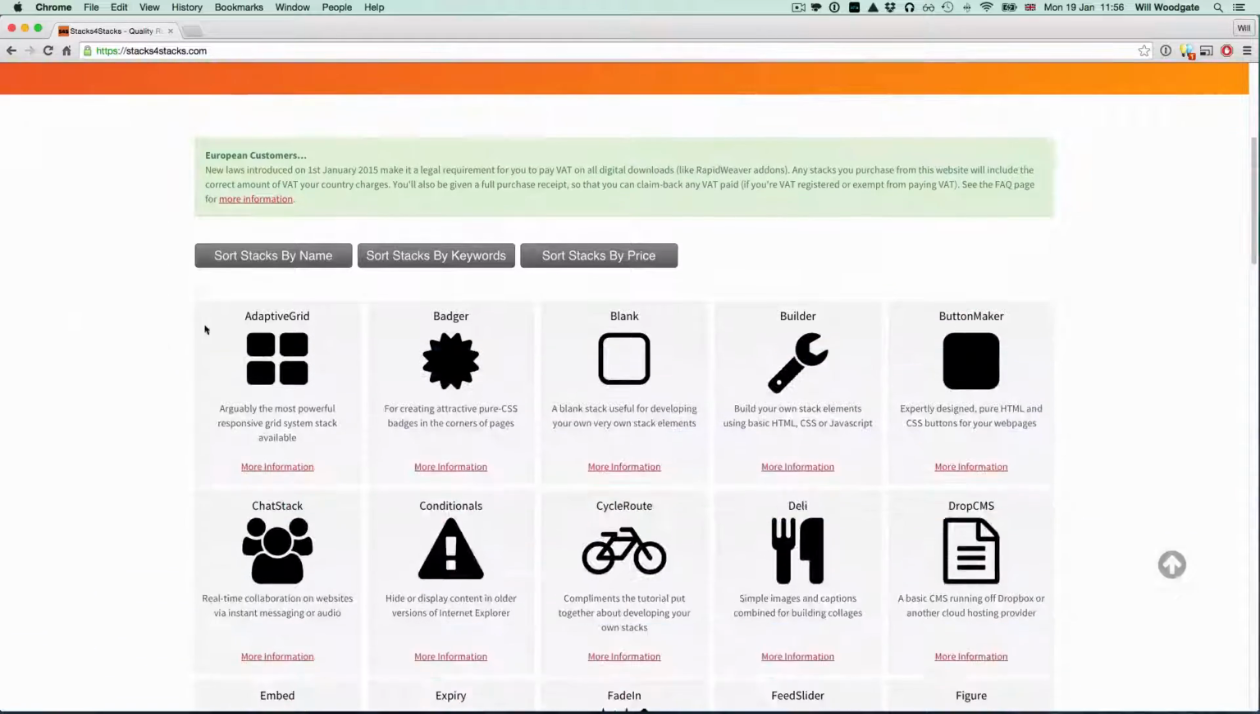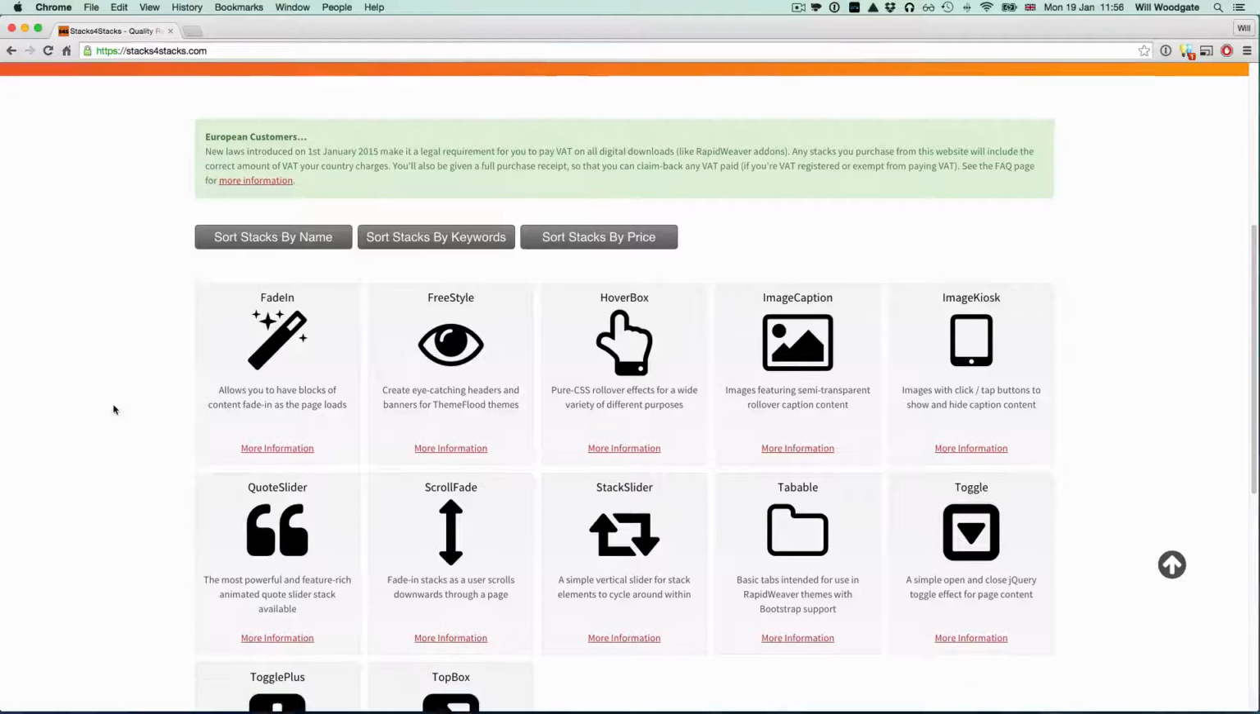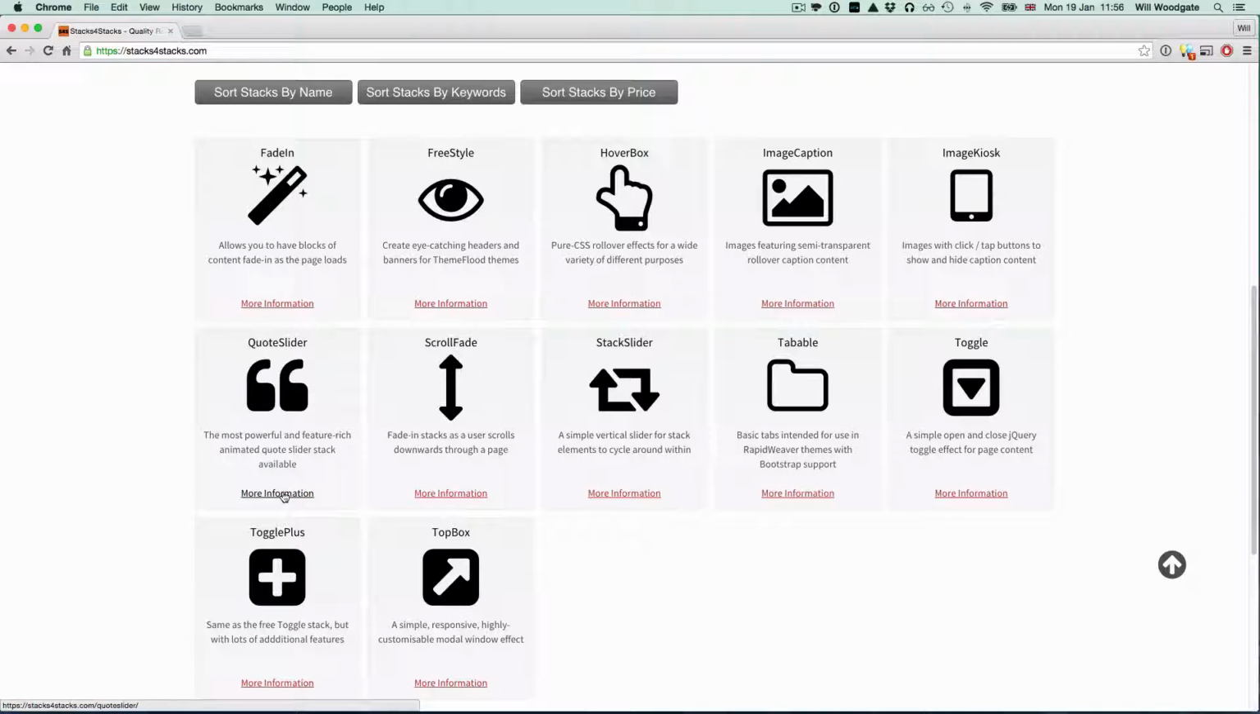We sort the stacks by price. You can also sort stacks by keywords, so for example animation, and you can see the QuoteSlider stack comes up here in the animation category.